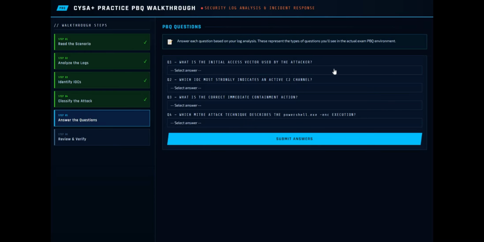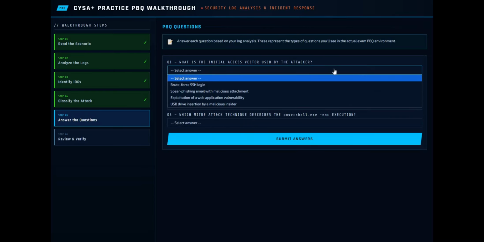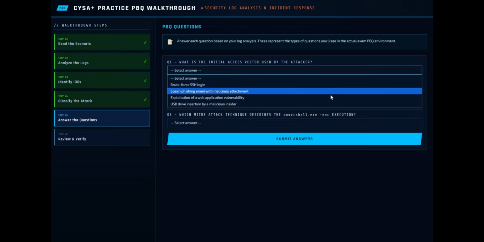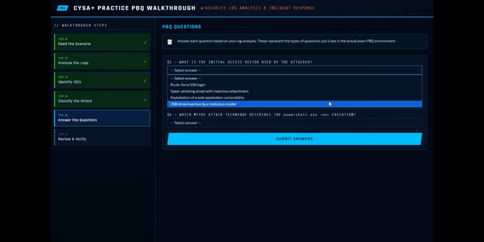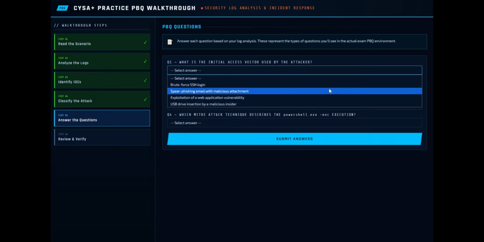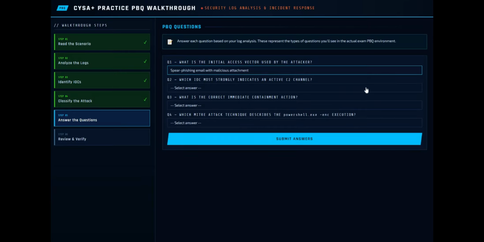Ready? Question 1. What is the initial access vector? Your options are SSH, brute force, spear phishing, web app exploit, or USB drive. We know Outlook was involved. That points directly to email, so the answer is spear phishing email with a malicious attachment.